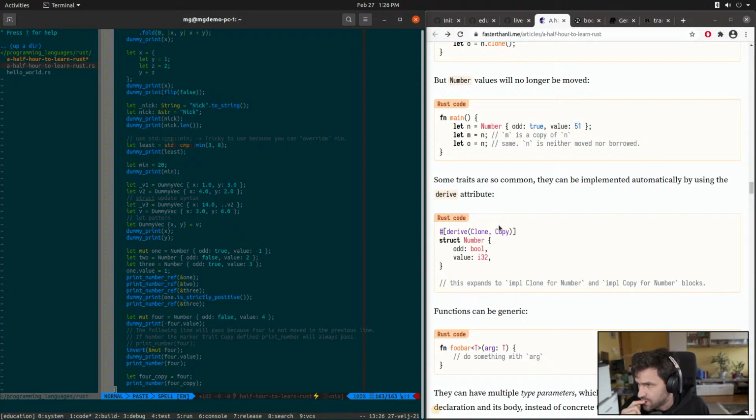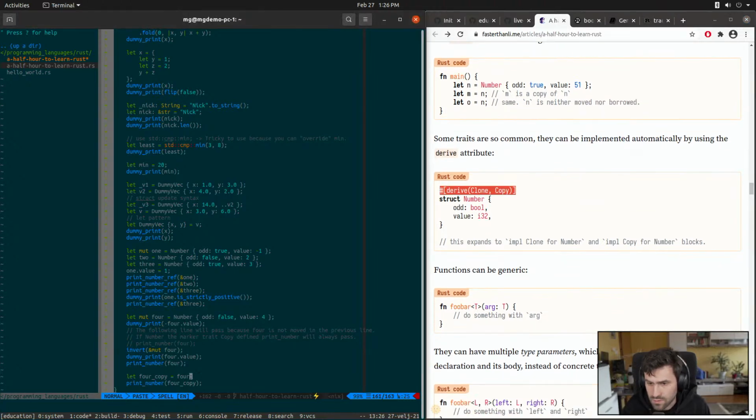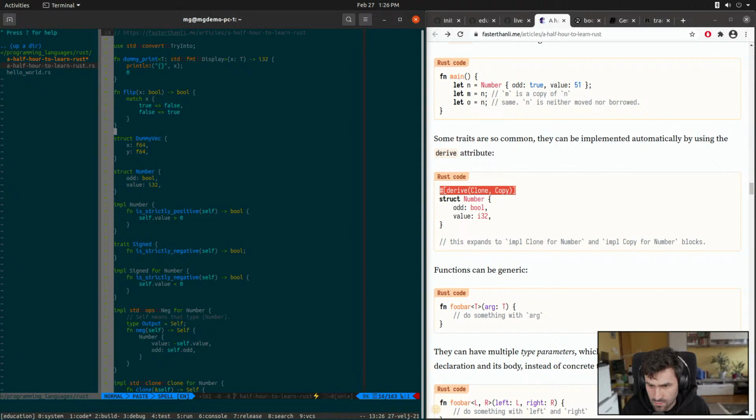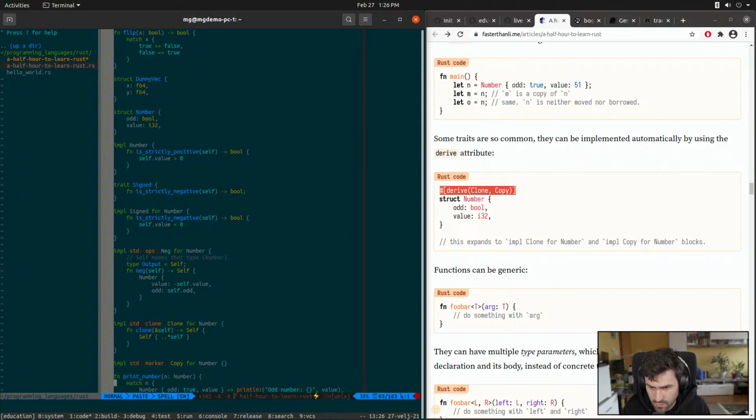Some traits are so common they can be implemented by using the derive attribute. Attribute is obviously marked with hash and then put into these braces. Instead of using clone and copy, we can just put derive.